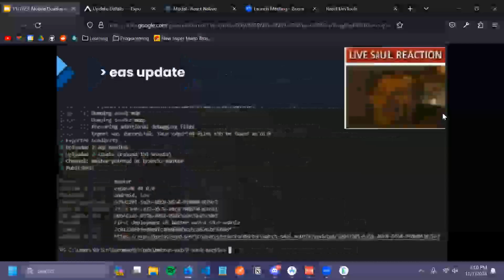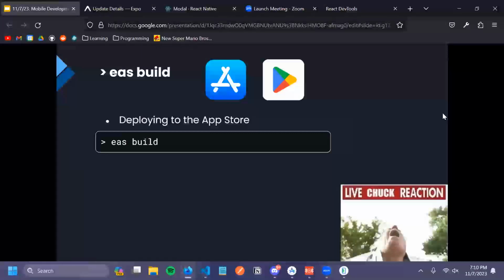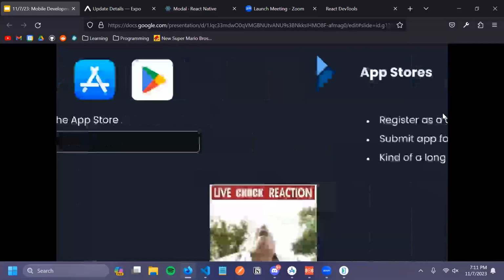Okay. Yeah, so I guess the next step after that would be to actually deploy to the App Store, which honestly I don't recommend. I guess the command for that is EAS build, just FYI. But deploying to the App Store is kind of complicated.